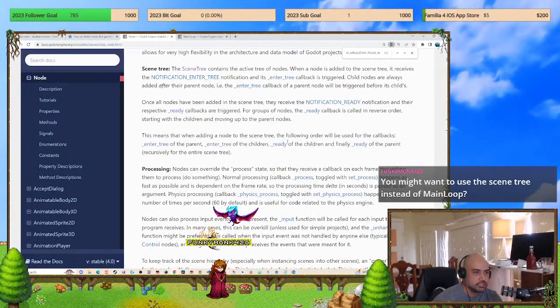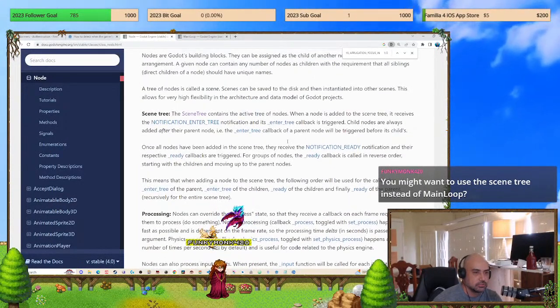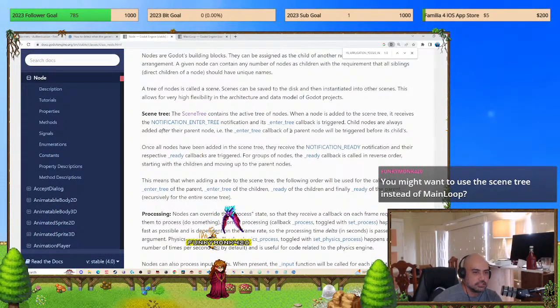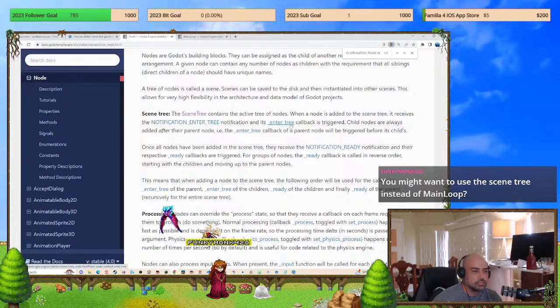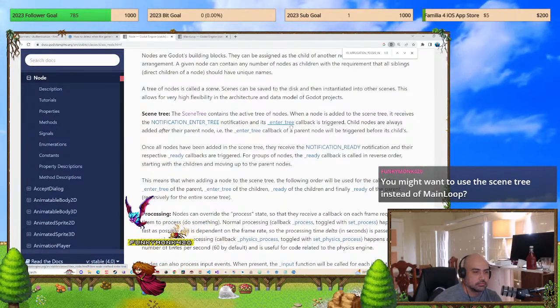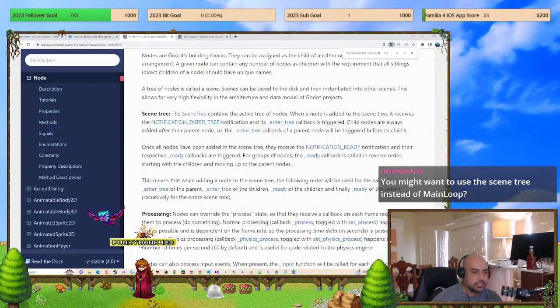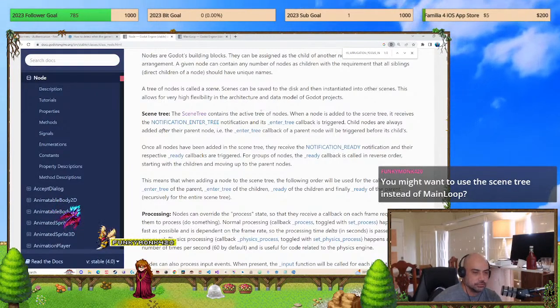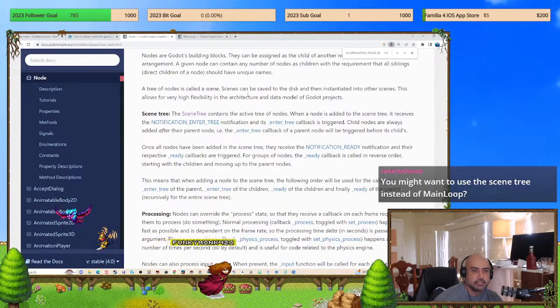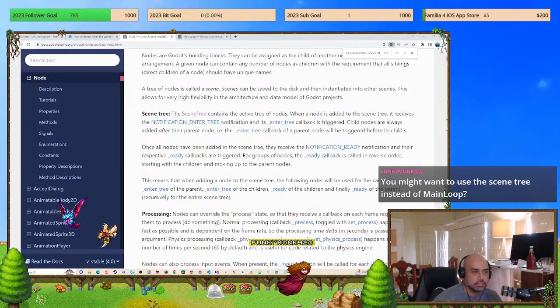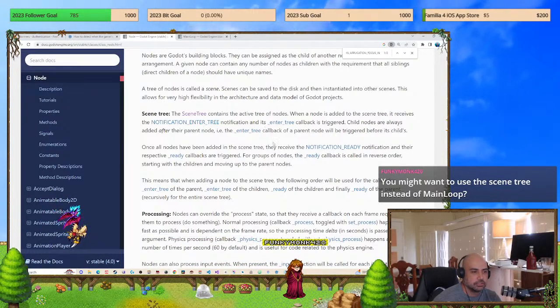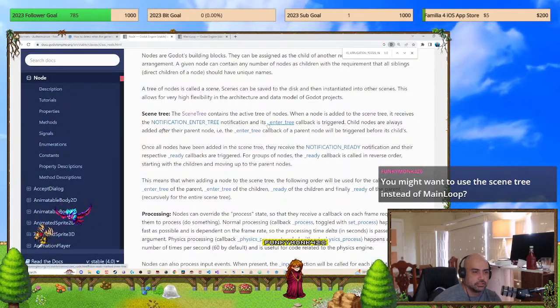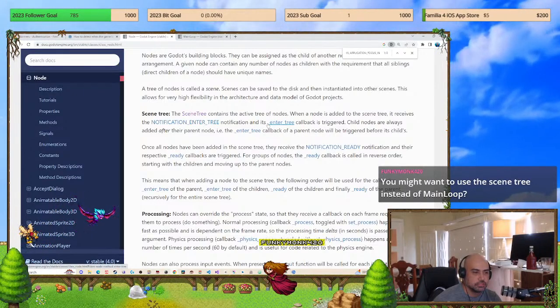The scene tree contains active tree of nodes. When node is added to the scene tree, it receives a notification enter tree. Oh, so you're saying, is this the one you're saying? Notification enter tree is what I should use? And please answer in complete sentences. Don't just say yes. Child node are always after the parent node. The enter tree callback to the parent node will be triggered before the child's.